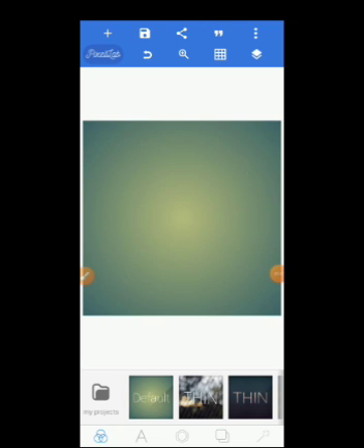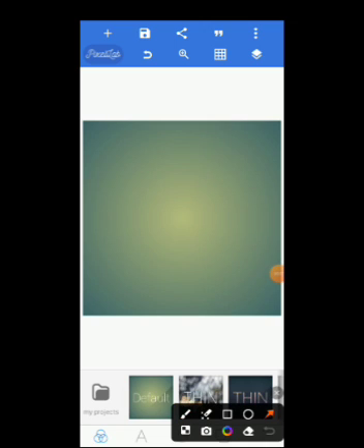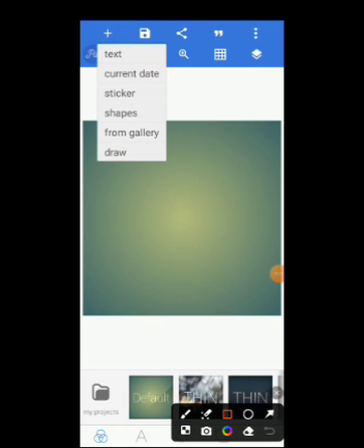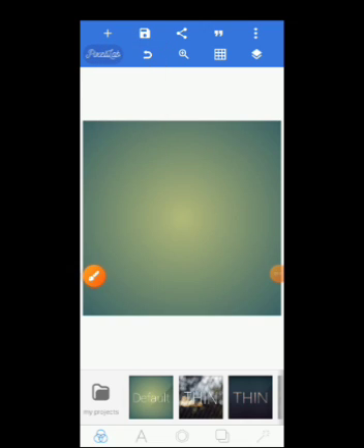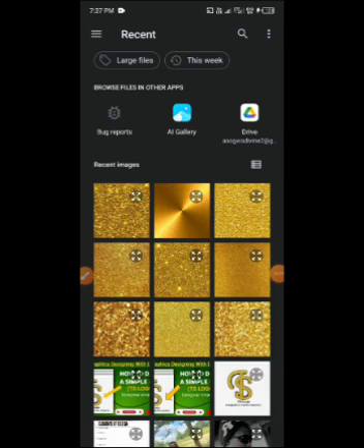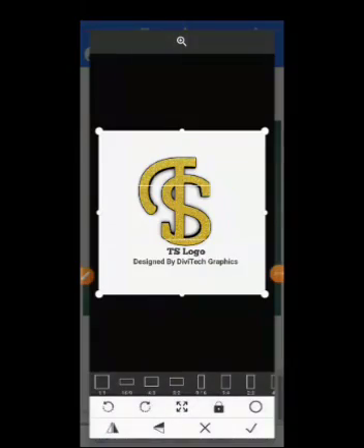Alright, so in today's tutorial we're going to design a simple TS logo. So let me just import the logo that we are going to design so that we can see it, and from there we can now design. To import an image, you just click on this plus sign here. When you click on it, you click on from gallery. Then you select the picture that you want. Alright, now here's the picture that I want.